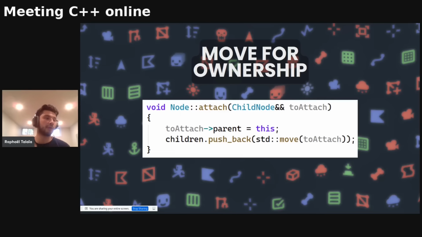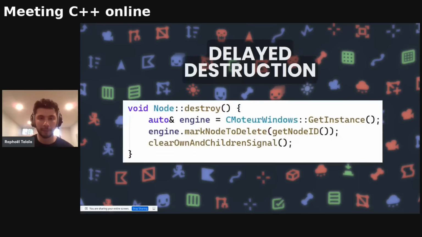So each parent node is responsible for its child node. And when it gets destroyed, it will automatically destroy all of its child nodes. So here, destroy actually respects RAII, which is difficult to say for me. It's not like a C thing where we do manual memory management. It's really just marking the node for deletion for the next frame, essentially.